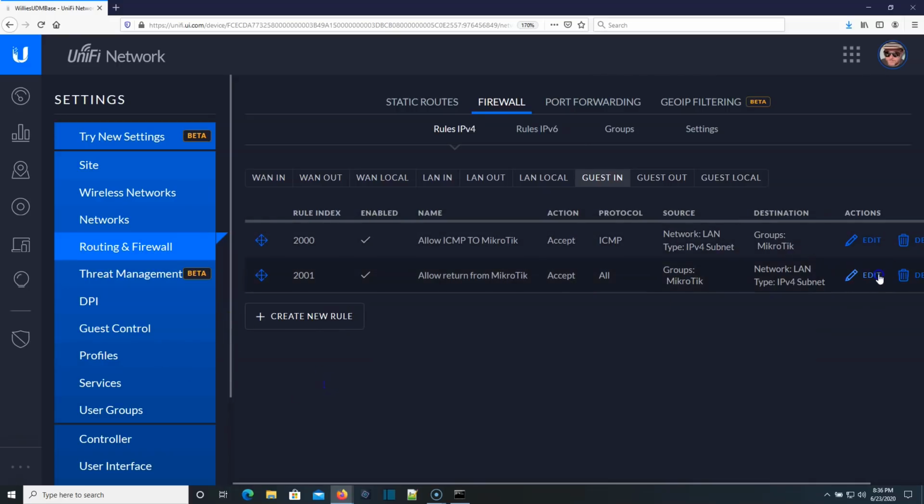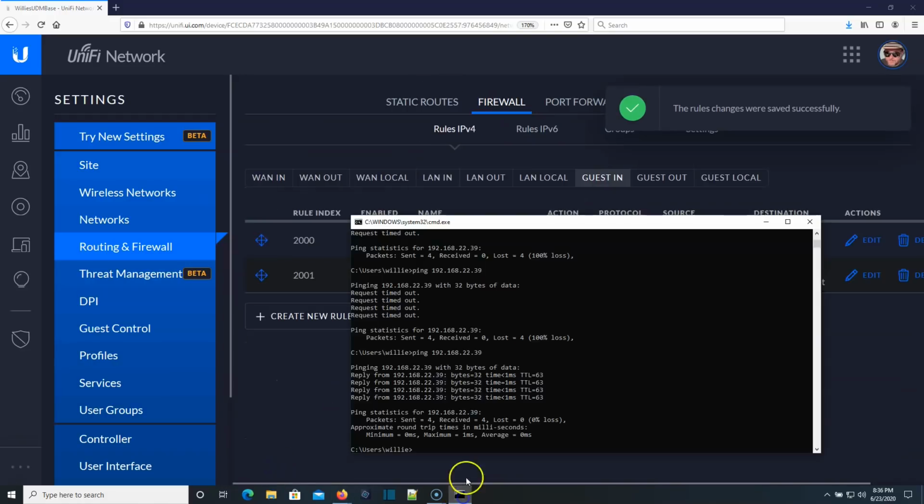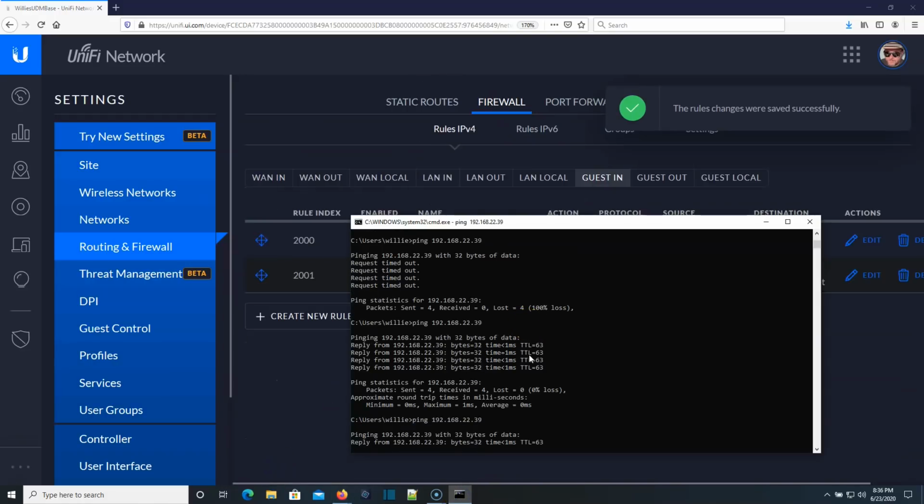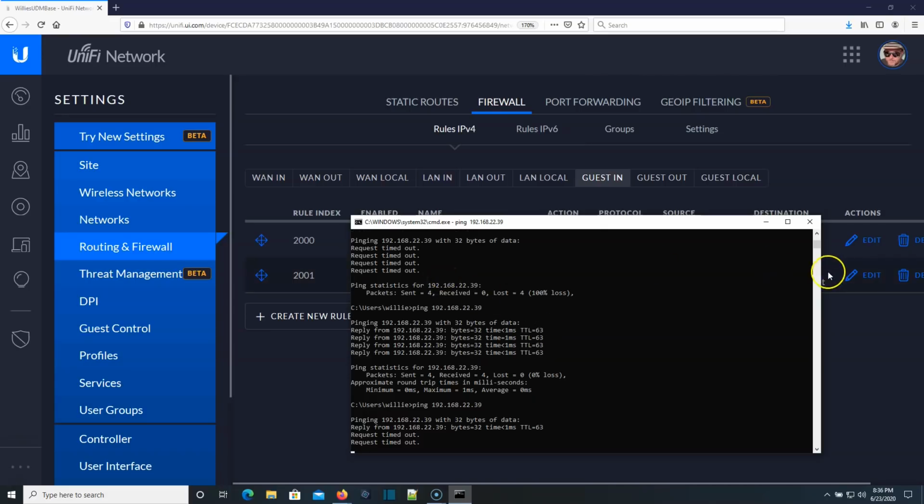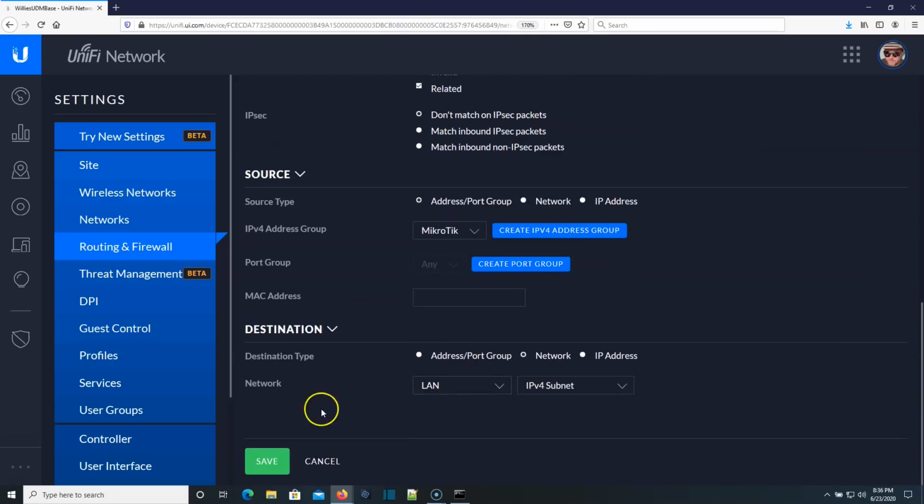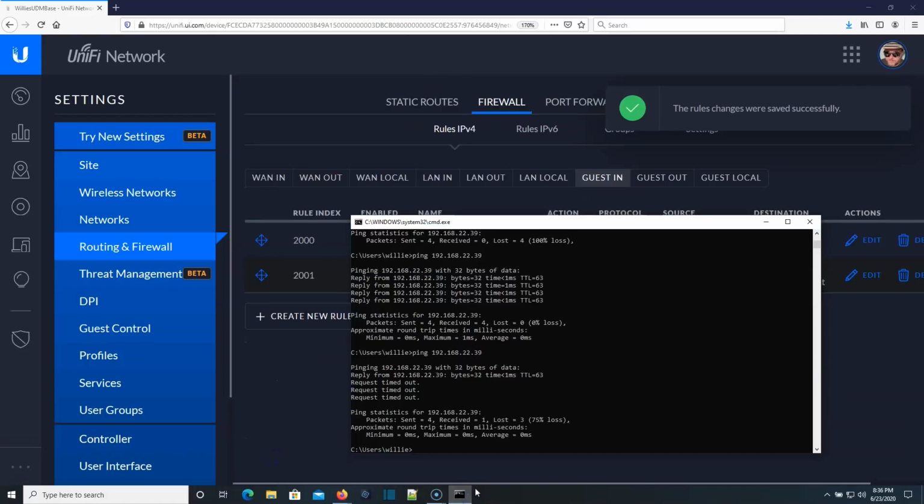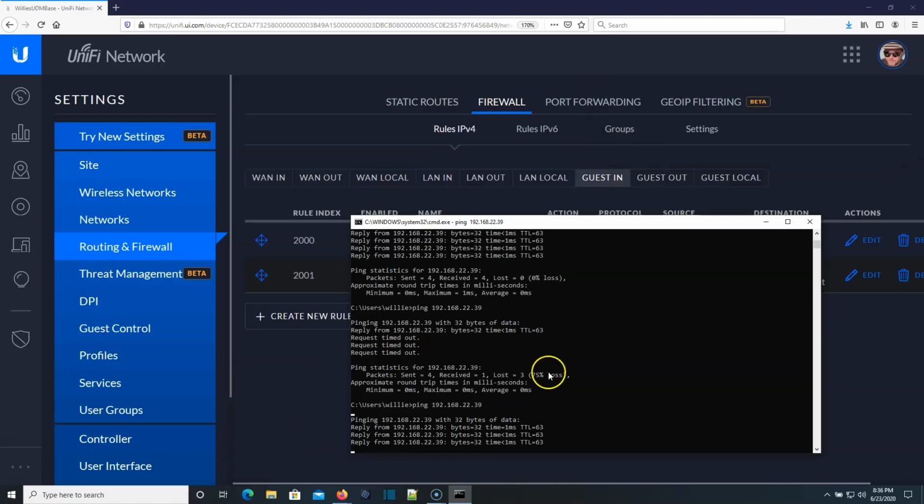Don't believe me? So watch. I'll come in here. I'll disable this rule. We'll save it. And now we're provisioned. And guess what? That's going to fail all three of those last pings, because we don't allow that traffic to get back out of the guest network. Come in here, turn this on. And voila, it's not magic, it's firewall rules.